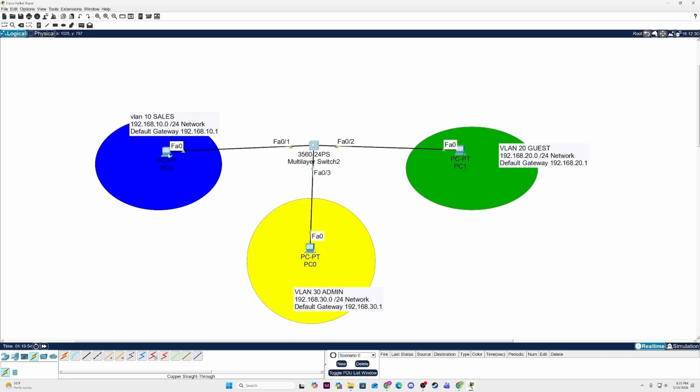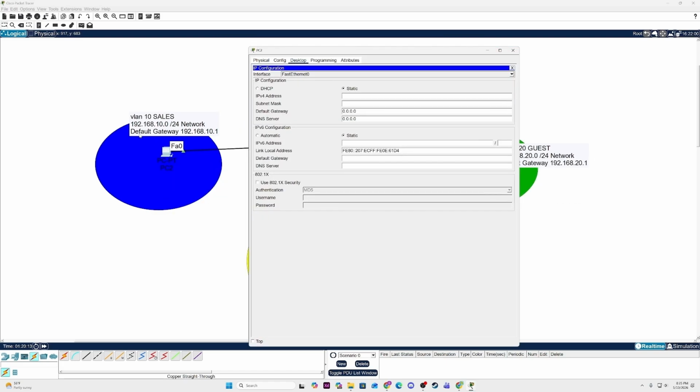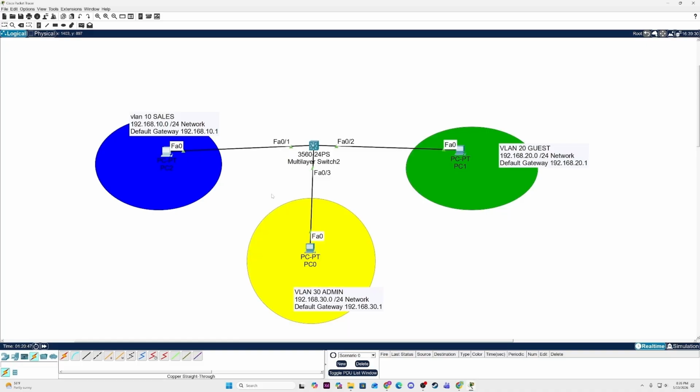Our end devices are going to be PC2, PC1, and PC0. And we start at PC2. We go to desktop and IP configuration. Because our default gateway is going to be 192.168.10.1, I'm gonna give this PC an IP address of 192.168.10.2 with a subnet mask of /24. And the default gateway is going to be 192.168.10.1. And we're gonna do the same to PC0 and PC1.